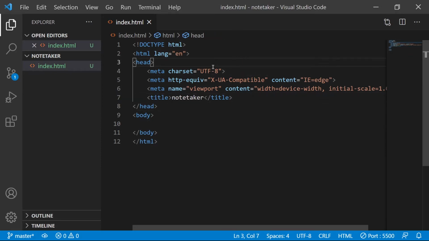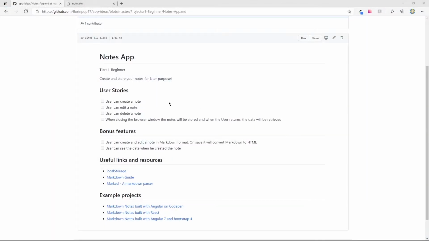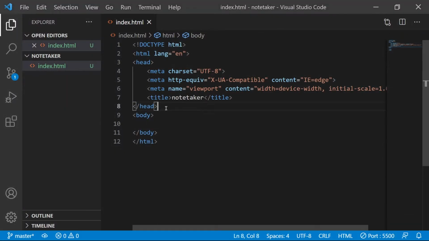So let's look at the user stories real quick just to remind ourselves of what we have to do. User can create a note, user can edit a note, user can delete a note. When closing the browser window, the notes will be stored, and when the user returns, the data will be retrieved. So it seems like most of this is going to be focused on JavaScript. But before we even get to the JavaScript, we have to create a way for our notes to render.